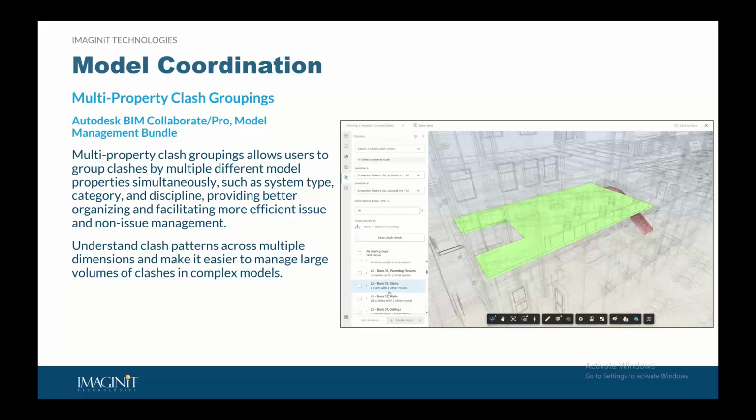By grouping clashes with more than one property, we're going to help our teams to understand clash patterns across multiple dimensions. So that could be things like our system type, our different categories, our level, our different disciplines. So we're looking at a multiple property grouping, right, instead of just that one grouping. So we can look at a lot more information at one time instead of having to go through that siloed process there. This is going to be really beneficial, obviously, for our BIM and our VDC managers.